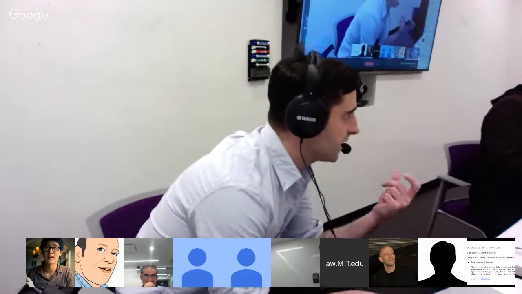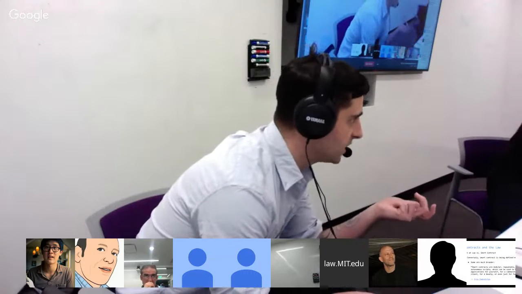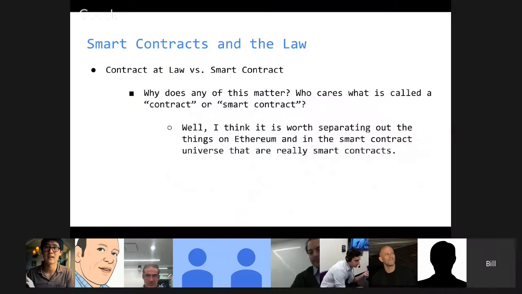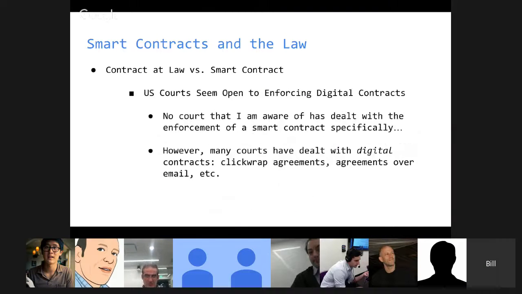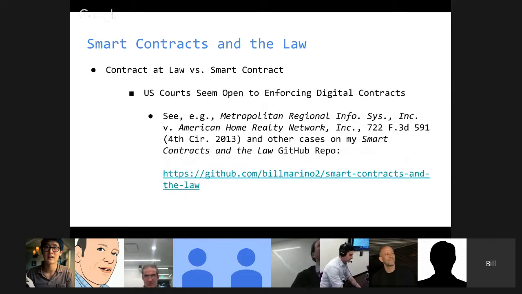This is important. There is some evidence that if you create something in code that resembles a real contract and has those building blocks, it will be enforceable in court. There's a bit of a track record. I'm just trying to dig that up here. As soon as I hit the first case name, there it is. So the U.S. courts do seem inclined to enforce what you might call digital contracts.